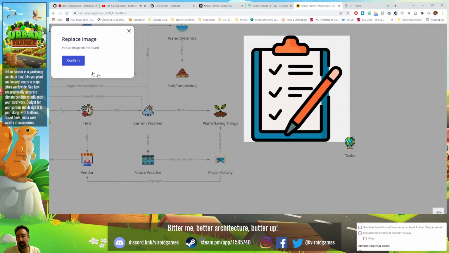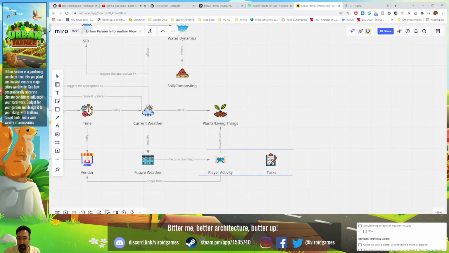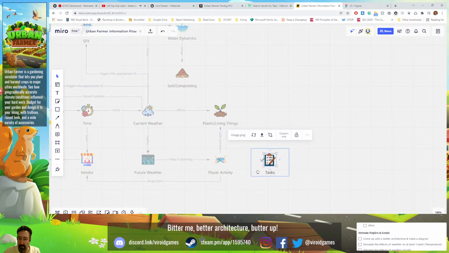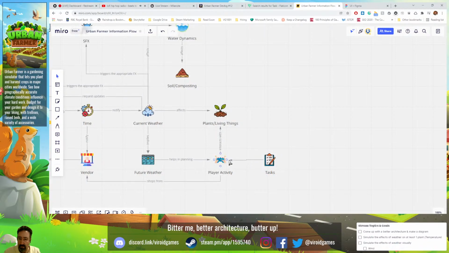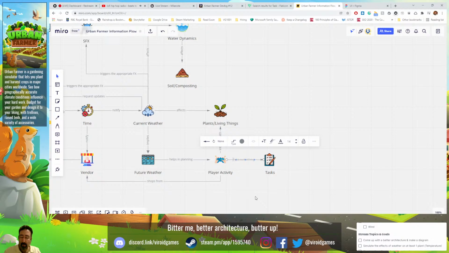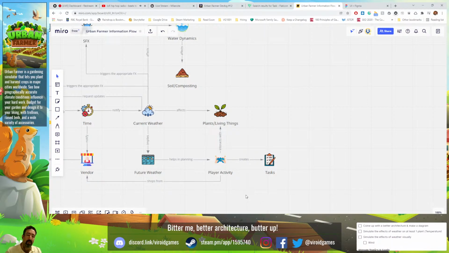Place it with this, confirm, done, delete, bye. Now the player interacts with the world and creates tasks. You know what? They said we should be able to do this, right? Here, do this. I'll do it this way, and it creates tasks. And by that I mean when the player interacts with the game world, tasks are created.